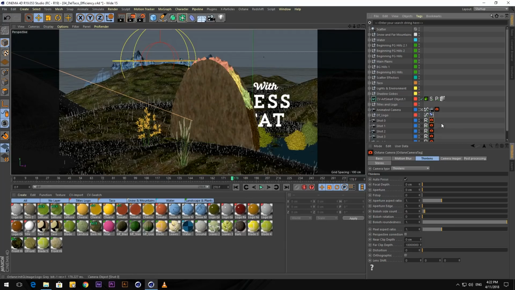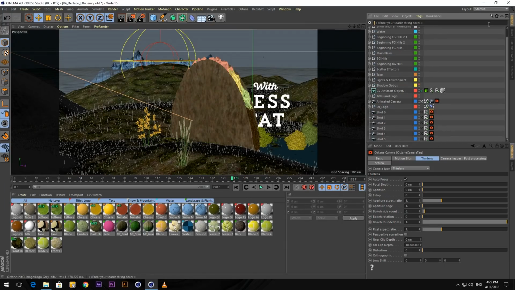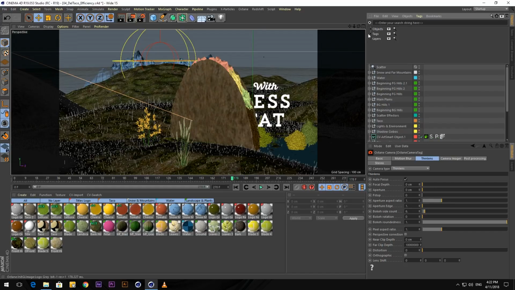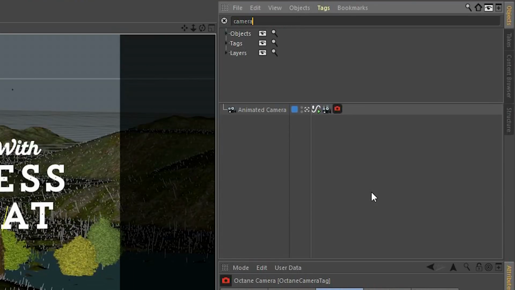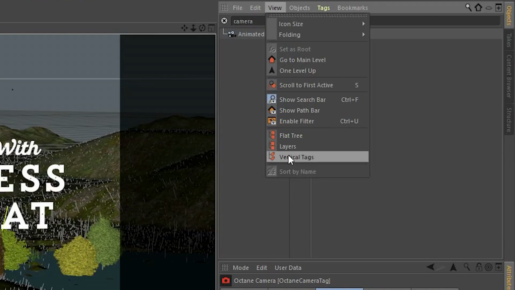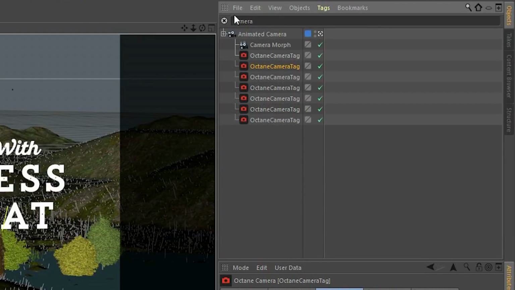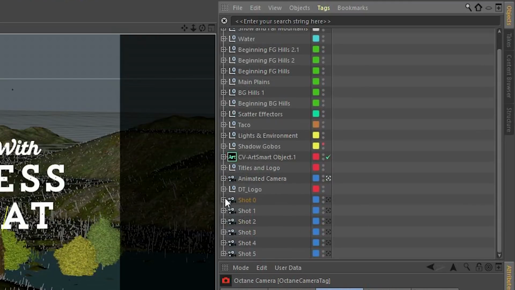I use vertical tags a lot. For example, if I wanted to select all these tags and search for them, I could open this eyedropper here, jump into my tags, and select them that way. But if I just wanted to search for them, I can't, because they're not actually in the hierarchy. But what I can do is, if you go to view and turn on these vertical tags, you'll see now they're nested in the hierarchy.